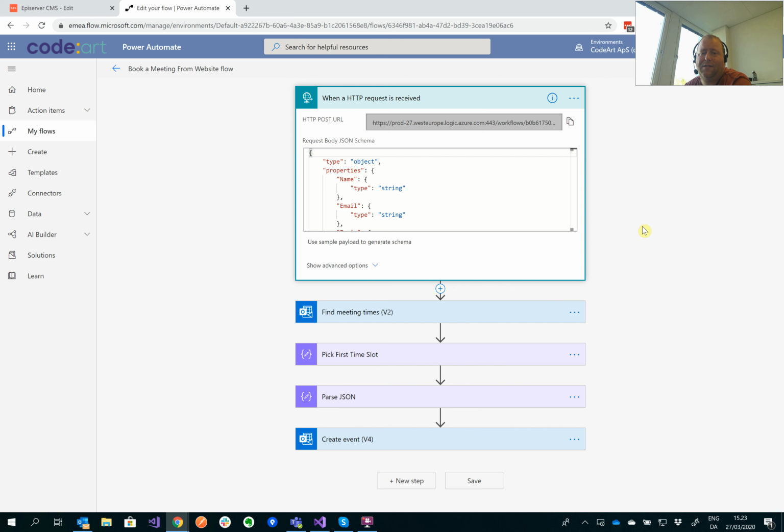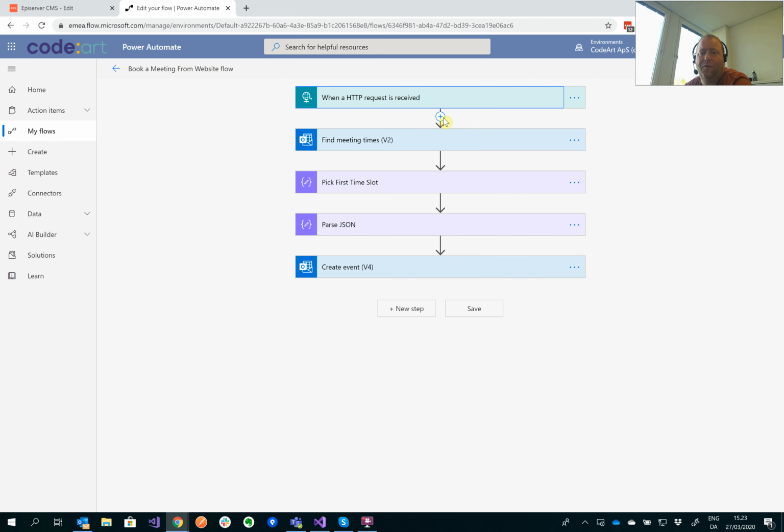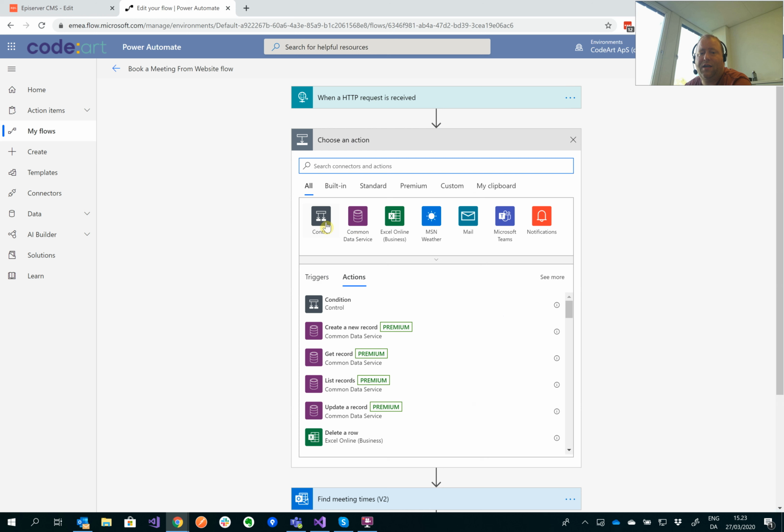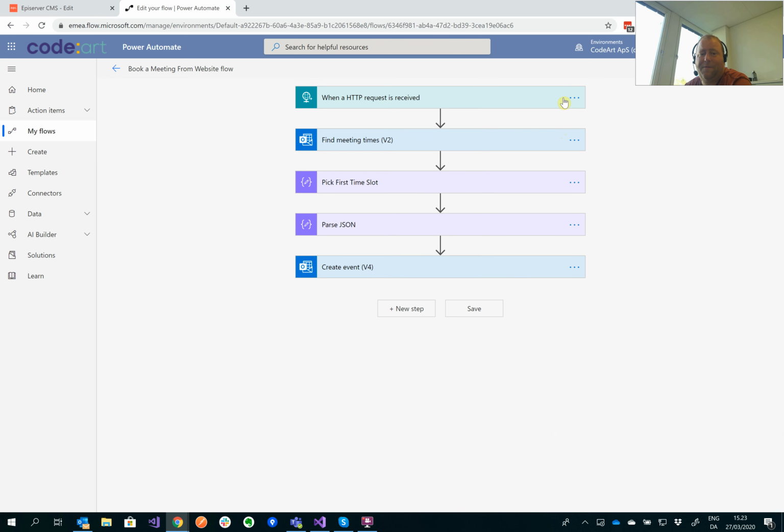Now, we could have changed the flow here. We could have made multiple parallel steps. We could have if statements or control statements just by adding an action here to check if something is the case, or if not, then we want to act in different ways. But in this case, it's a fairly straightforward one.